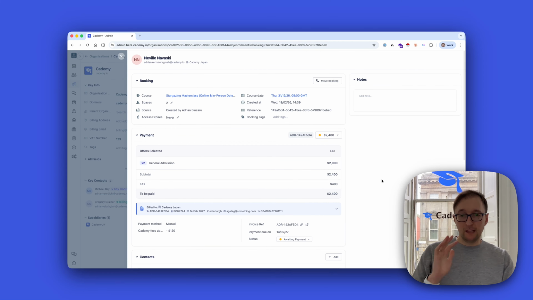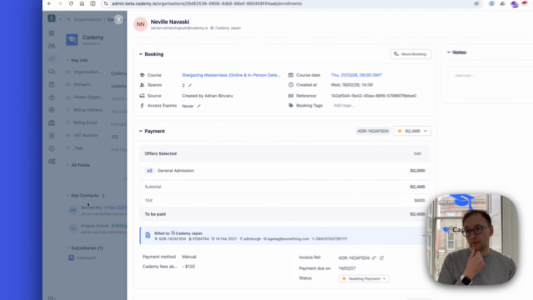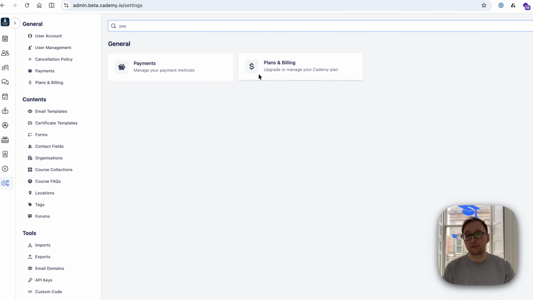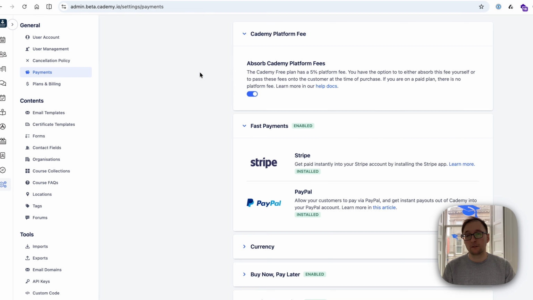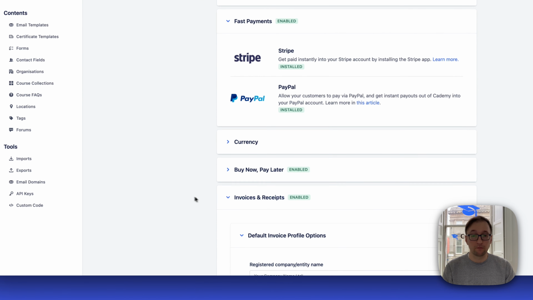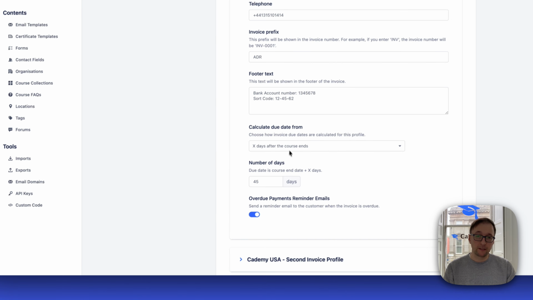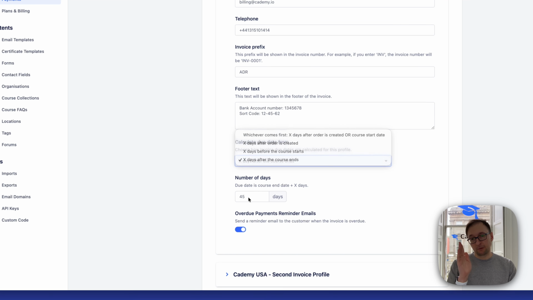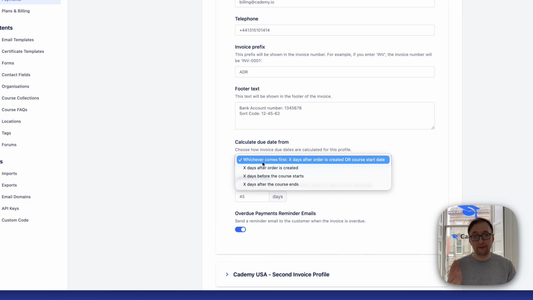Okay. And last but not least, it's worth mentioning on the invoices and Xero side of things, we've given you some extra options when it comes to setting up invoice due dates. Previously we would set the due date of the invoice based on the number of days that you'd set in here, or the course start date, whichever is sooner. And that's still the default option, but now you have extra options as well.